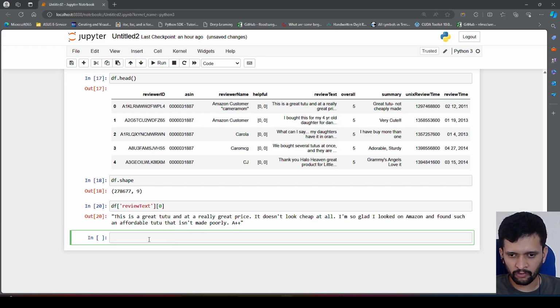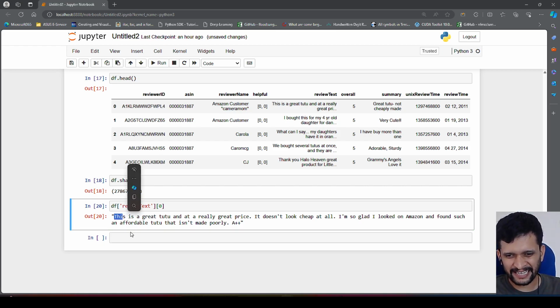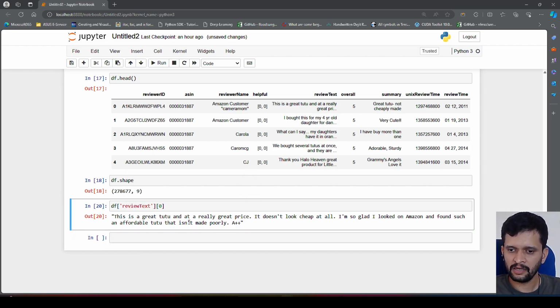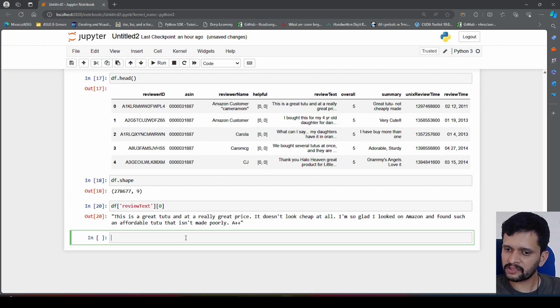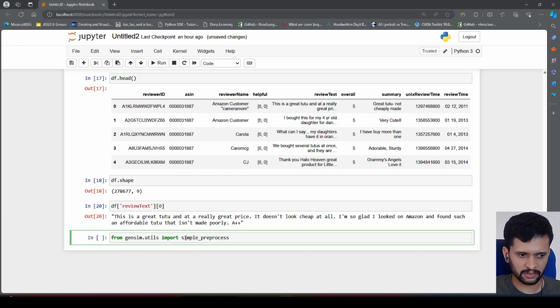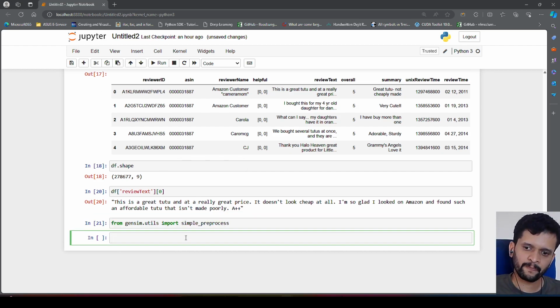Okay, so now you can see it has a mixture of capital letters and small letters, and also some punctuation, right? We will have to pre-process the data. In order to do that, Gensim provides us with a utility called simple_preprocess. So how can we make use of that? From gensim.utils import simple_preprocess. So now I import it.